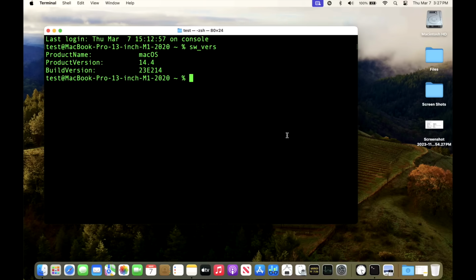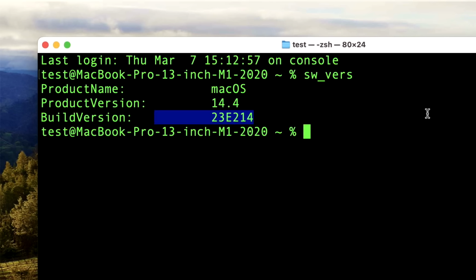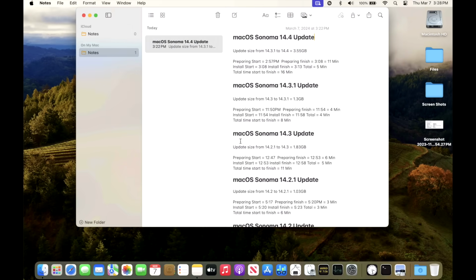Okay, we're back up after the 14.4 update, and let's take a look at the build version. The build version is 23E214. If you are running a previous beta release, you will have to update to this version, but if you are running the RC, or the release candidate, it is the same version and you do not have to install the update again. Now let's take a look at how long it took to install and prepare the 14.4 update.